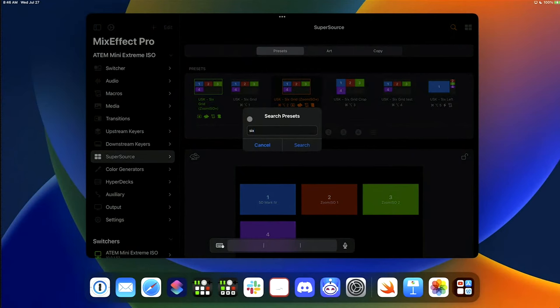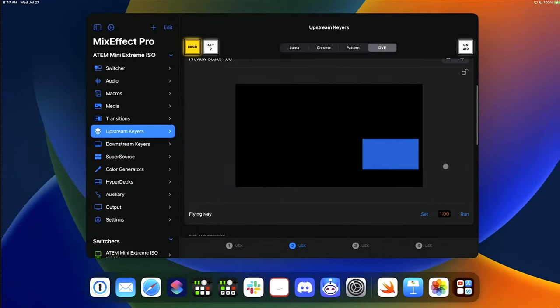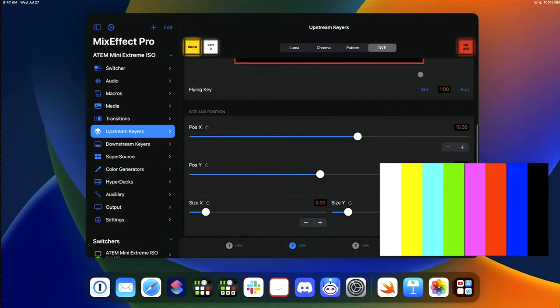And can it animate those upstream keyers as well, the position of those? Yes, like everything else. Upstream keyers, it's crazy. Let me show you this. Let's say I wanted this particular DVE on air. So now we see the color bars, and I wanted it animated to this position.